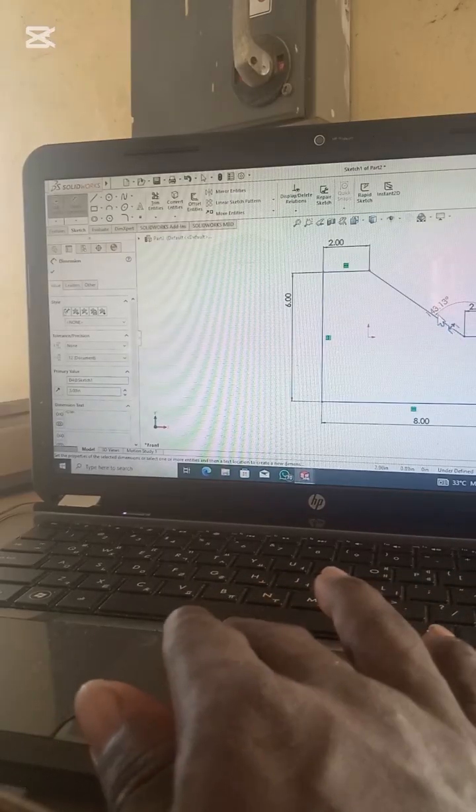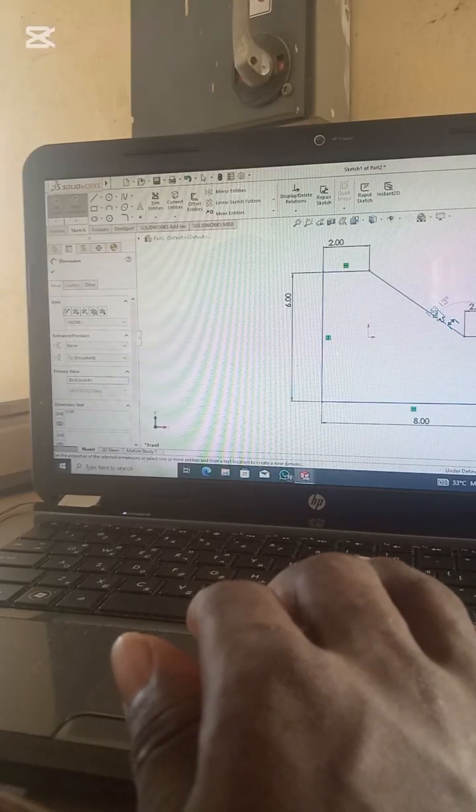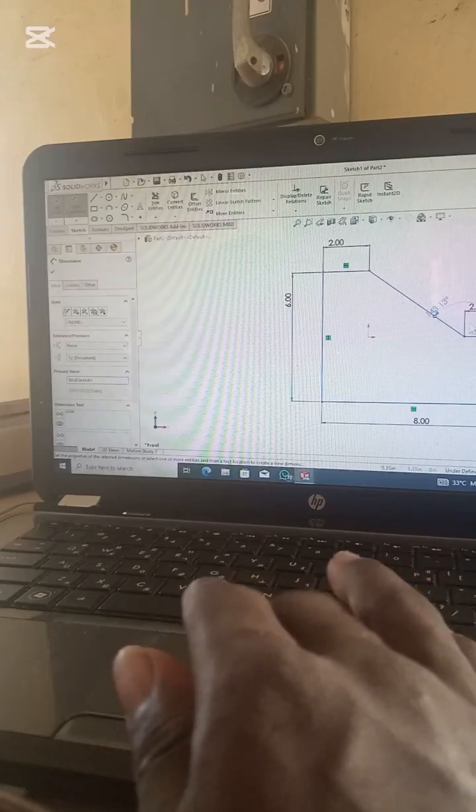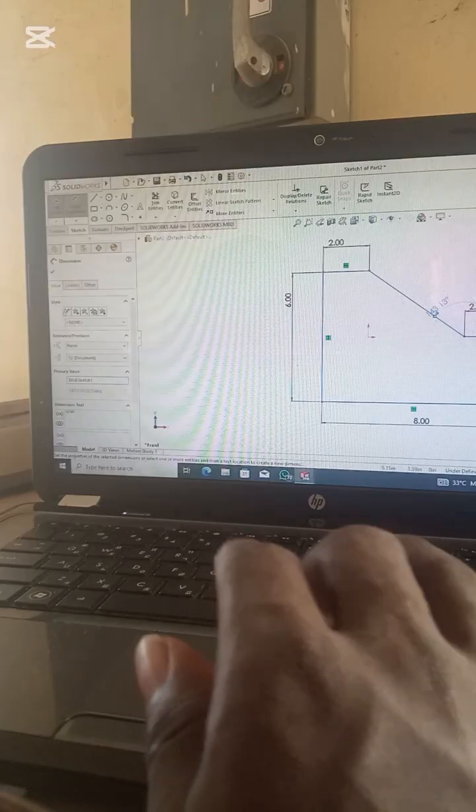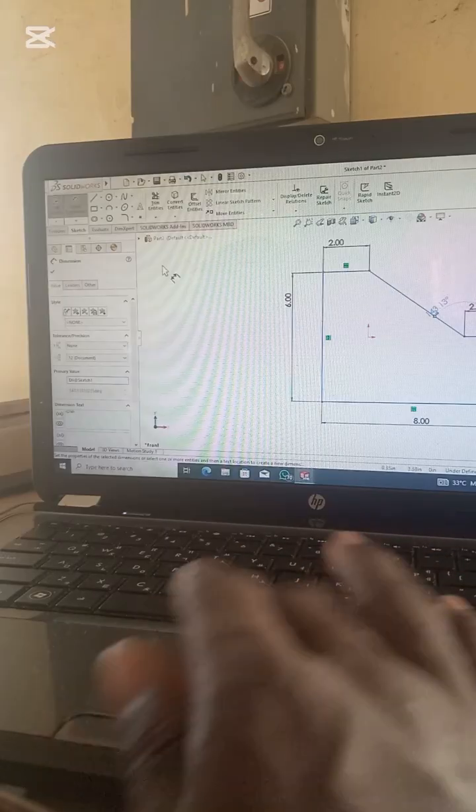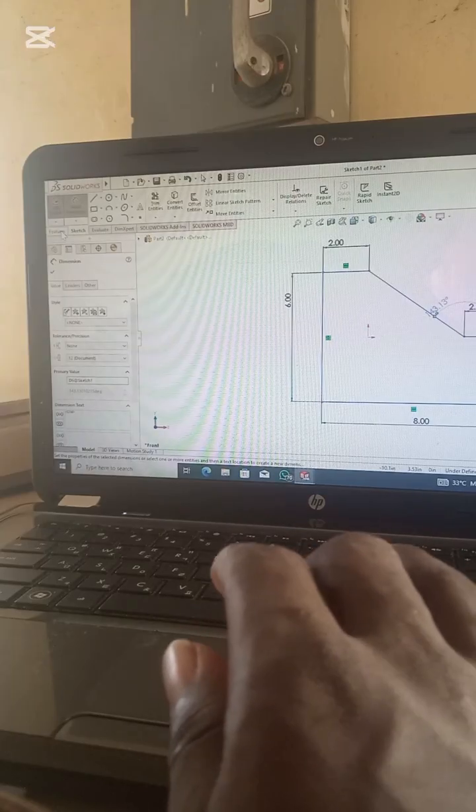So I don't think we can change this because it's driven. It's driven already. Because you don't have an exact measurement for it, we are assuming. So let's just go to the next part. We want to turn it to 3D now.